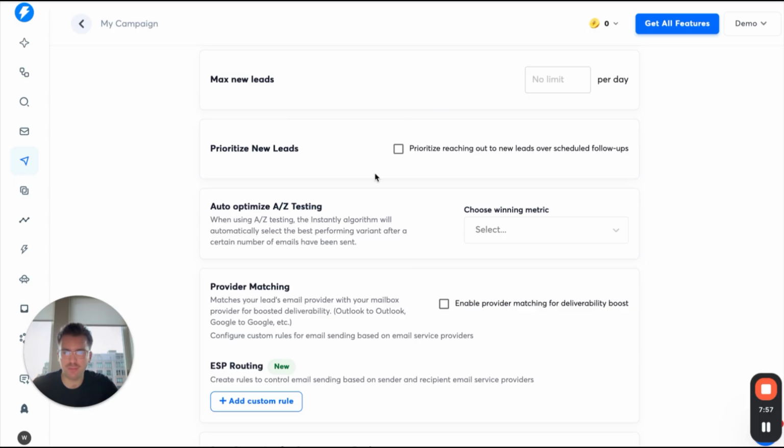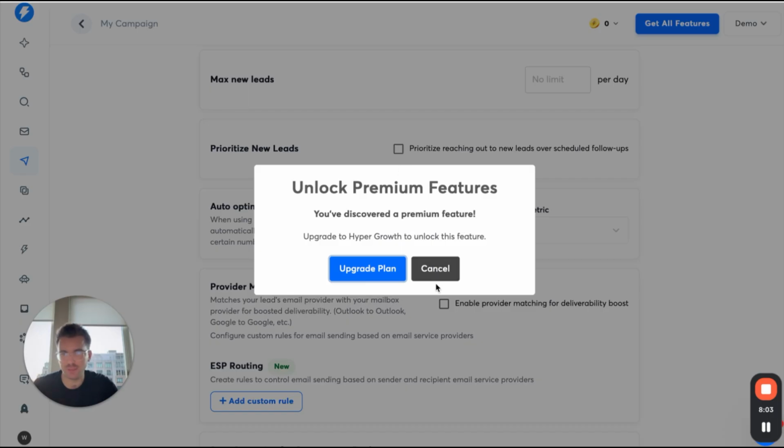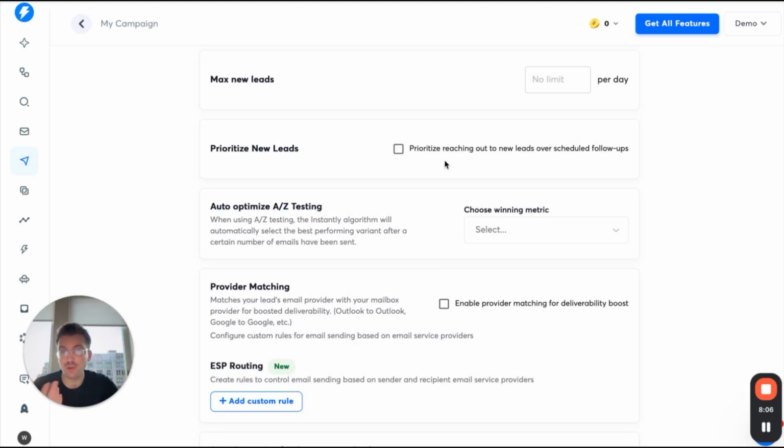This section right here, a lot of people have questions about prioritizing the new leads. So this, if you click this, will be sending new leads over your scheduled follow-ups, which most of the replies in an email campaign are received on the front end. So if you do click this and you do have an upgrade to a premium option, you will have the ability to get theoretically more meetings in a shorter time frame, if that makes sense.